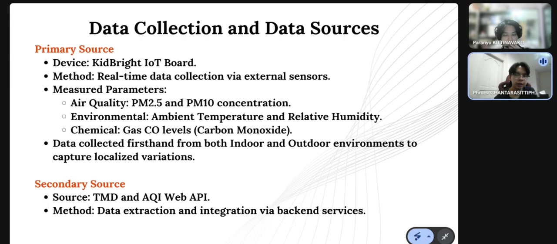For our data collection and data sources, our primary source is the KidBright IoT board, which collects real-time data via external sensors. We measure parameters like air quality, PM2.5 and PM10 concentrations, ambient temperature, and relative humidity. For chemical measurements, we measure carbon monoxide. Our secondary data sources come from the TMD and AQI web APIs.